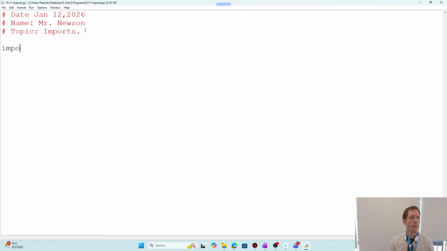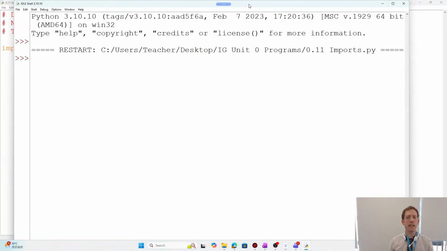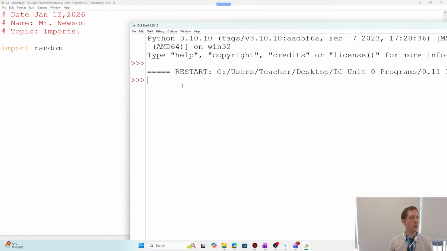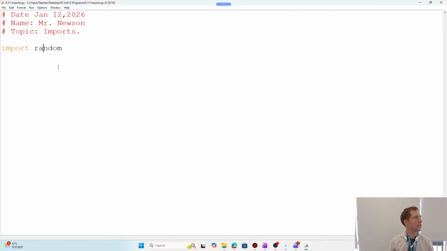Okay? So the keyword is import. Import means to get. And Python has some other code inside different modules. So for example, import random. And I'm going to run this. And it looks like it didn't do anything. But did it do something? It did. It inserted code called random. And that's like a function. And so I can use that function now.